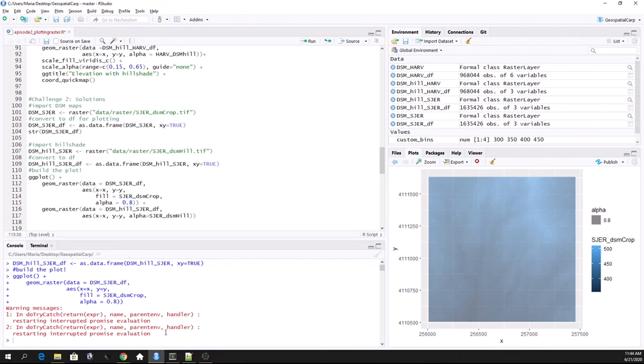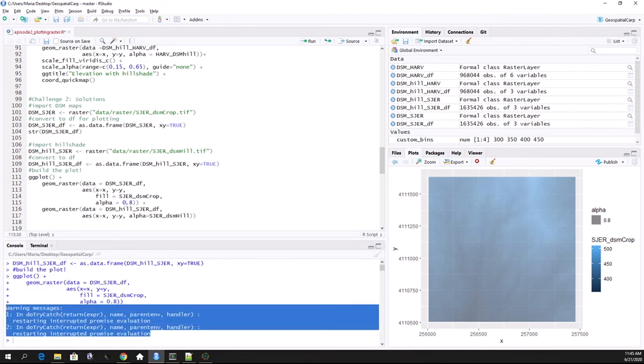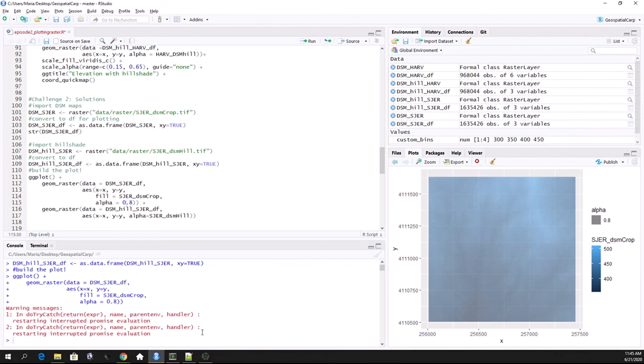So we get a warning here. Restarting interrupted promise evaluation. I think for our purposes, this is okay. We're also going to ignore this warning in this case. But here we can see the plot that finally generated. So this is our hillshade data for the SJER. And we can see that it looks like there's more hillshade over here at the very bottom than there is at the very top. So let's go ahead and finish writing out this ggplot statement.